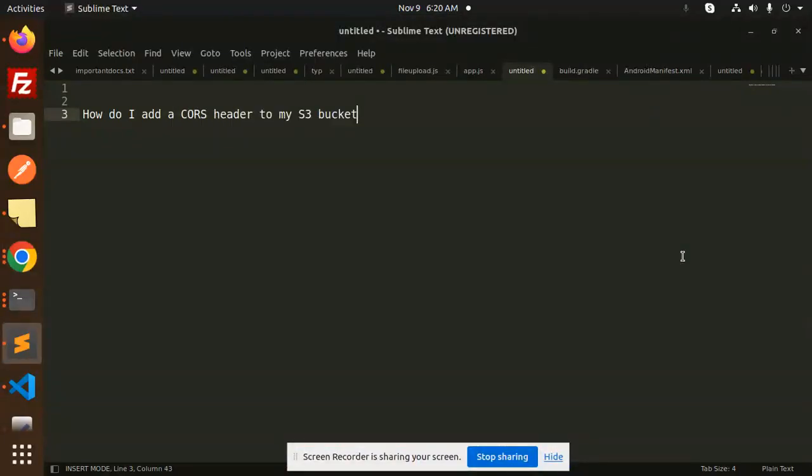Today we are going to learn how to add CORS headers to my S3 bucket. Sometimes what happens is, when you are using React with the dropzone and AWS to upload images directly to the S3 bucket, there is an issue that the CORS has some problems, because the URL is something different. So how we are going to add CORS headers to the S3 bucket, we are going to learn in this video.